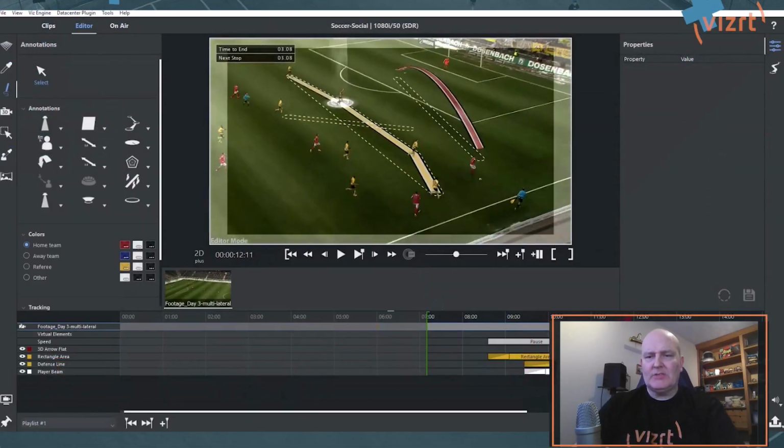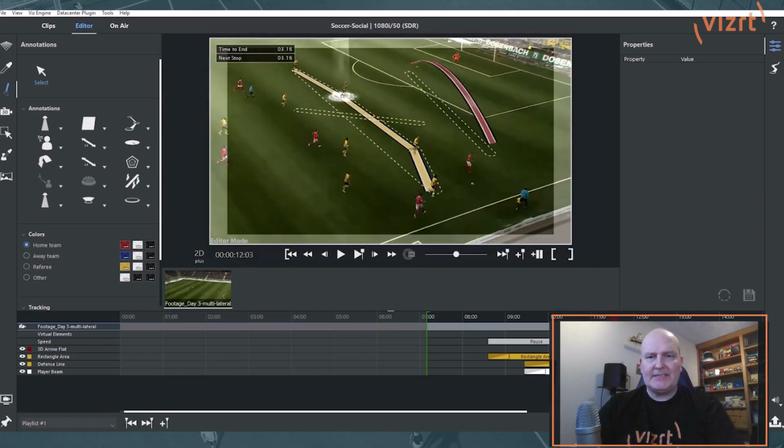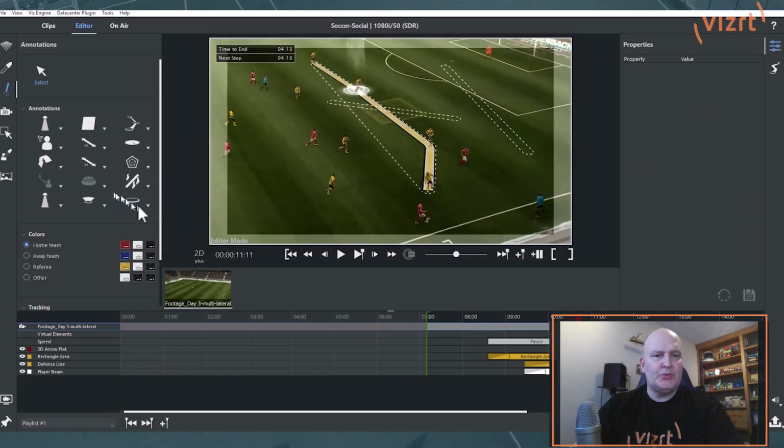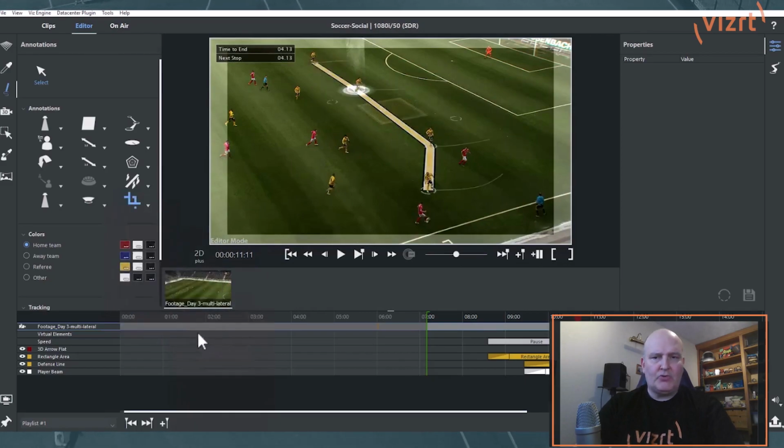I'm excited to show you the new social media output on Libro. Here I've got some analysis somebody's done for me, tracking a defensive line and an area, etc. And I'm going to choose to output that for social media. So I've got my video crop tool here.